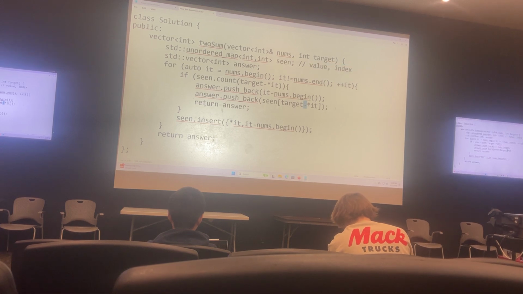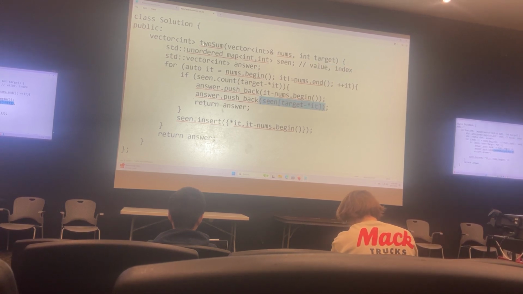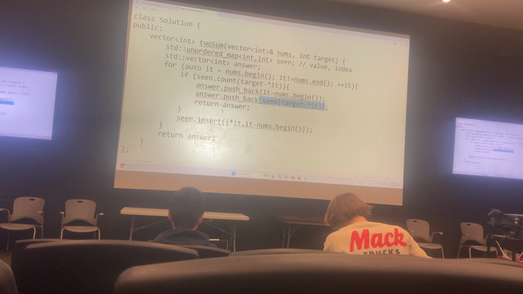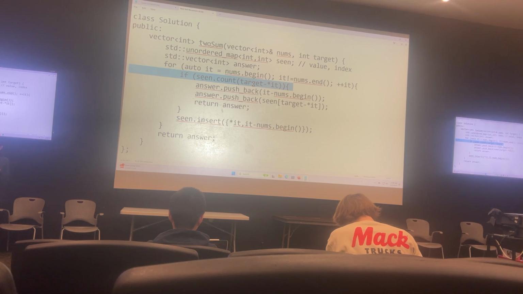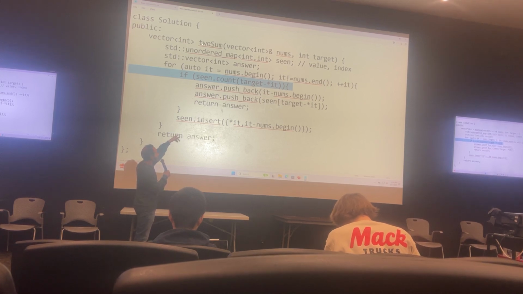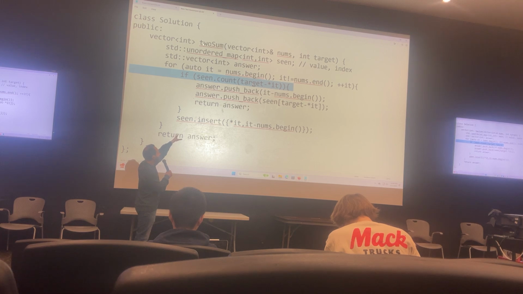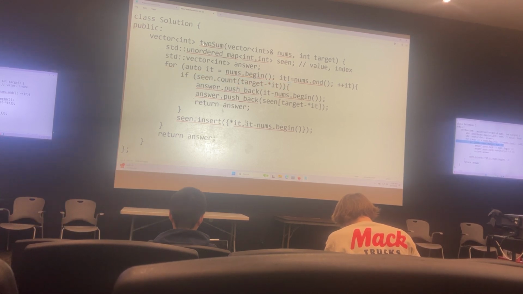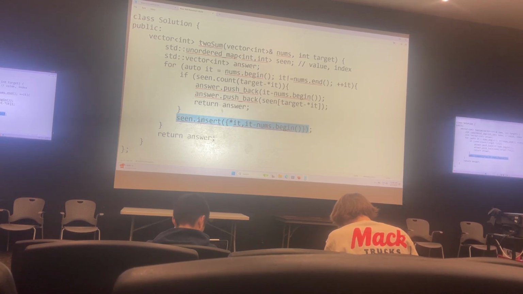So to understand this, we want to take a look at how we're inserting the elements. So now, if the number we just saw, on the other hand, does not add up with something we've already seen to target, then we're going to insert it into the map. And here's how we're going to insert it into the map.